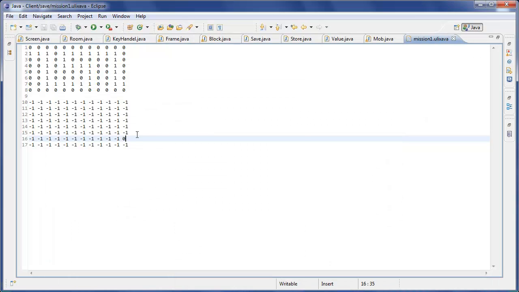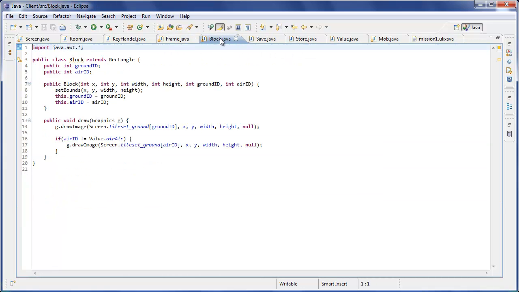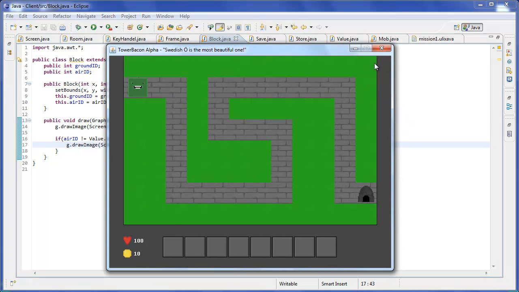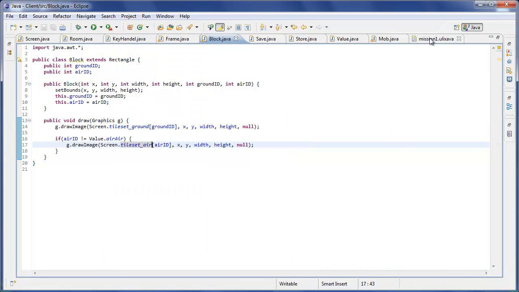Seems like it thinks it's grass. Oh yeah, it might actually be drawing grass. That's kind of cool. Then it's drawing from the wrong layer. Yeah, tile set ground. Tile set air. There we go. So that means this should work out. Yeah, we've got our awesome little housey house thing there.